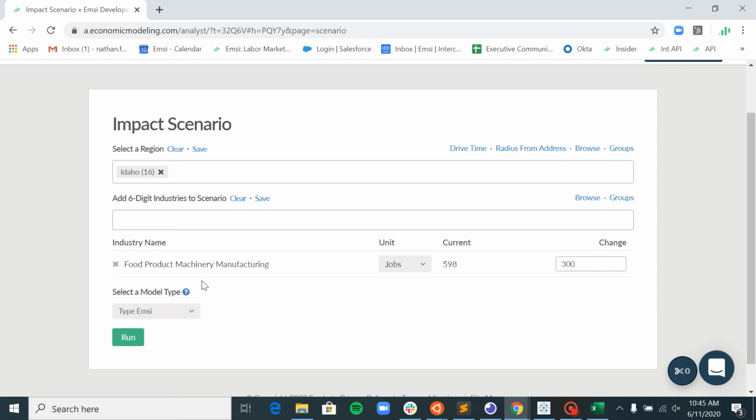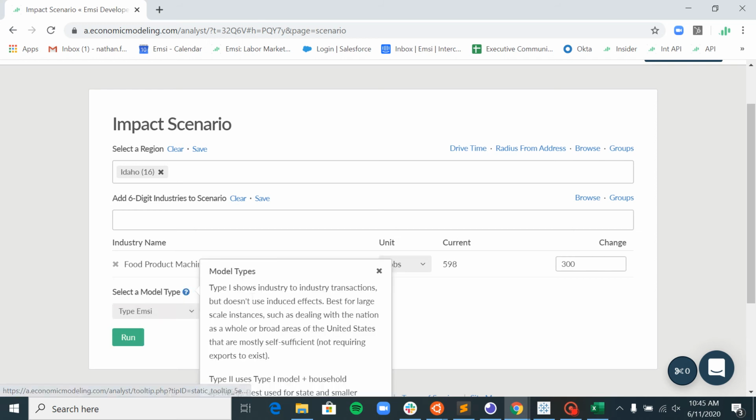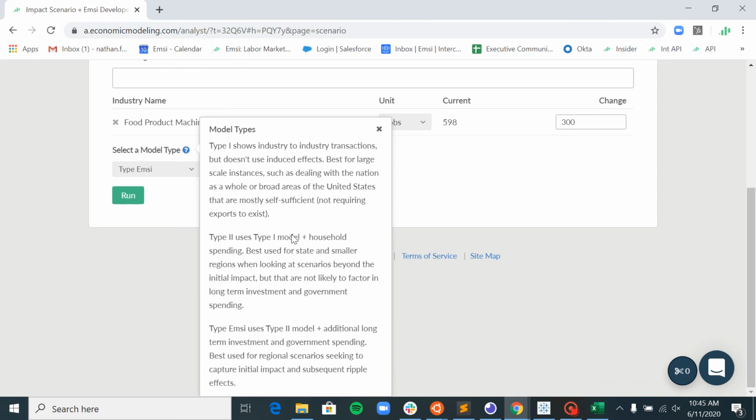You can get more information on these models right here, and if you just hover over that, it'll pop up and show you. Type 1 is looking at industry to industry transactions, but does not include induced effects. Essentially that's saying we're looking at short-term impact. It is designed for large regions, so either looking at the nation as a whole, or maybe a group of states. Essentially, you're looking at a region that is self-sufficient, so not requiring exports to exist.